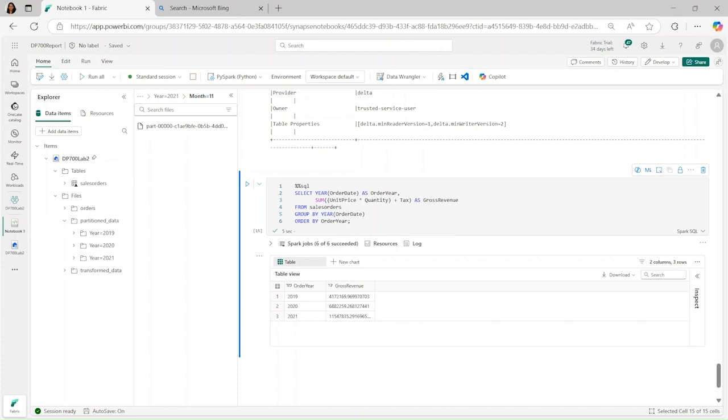And then you can see too that we're querying that sales order table that we have there in our tables folder. And we can see the output there where we're having it go into the order date and pull out the year portion of the order date and put that in the field order year. And then sum unit price times quantity plus tax. And we're going to call that gross revenue. And then we're going to have it grouped by order date and ordered by order year. So you can run that statement, typical SQL statement there that we can use.